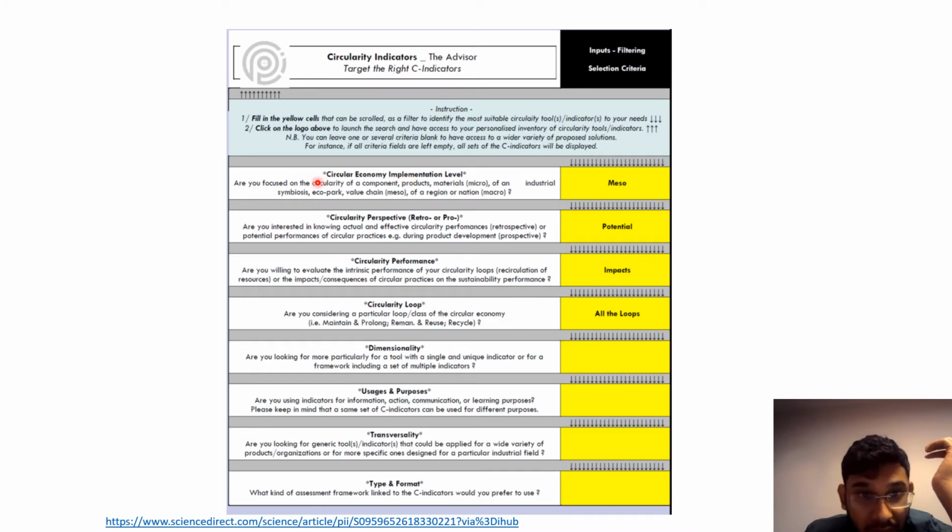So what you have to do is first answer this question. What level are we talking about? I took a product, right? Is it micro, meso, or macro? Congratulations, if you answered it right, it's micro. Okay, and then are we talking about measuring the progress of circularity during the development of the product, or are we talking about after we have designed the circular product and what is its impact? To choose that, you can choose whether it's potential or actual, that is effective circularity.